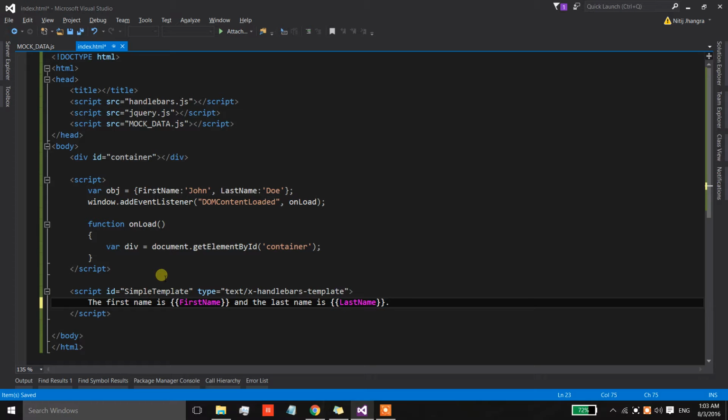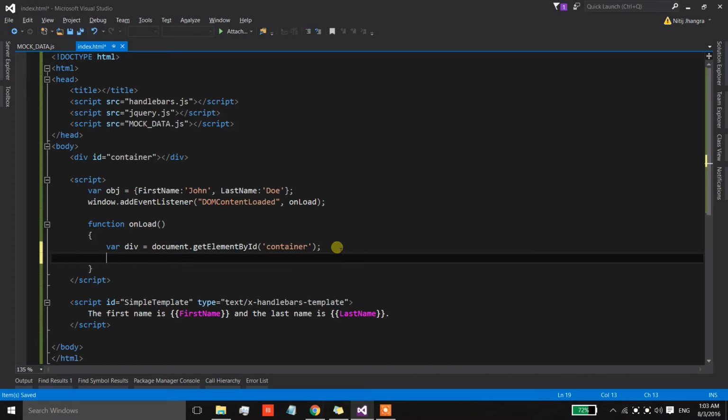is last name. Now the thing to note over here is that the name of the token should correspond to the name of the property whose value we want to put over here in place of this token. So I have used exactly the same names as the properties. The values are first name and last name. Now the only thing which remains is to set the value of the combined template into this div in the body.